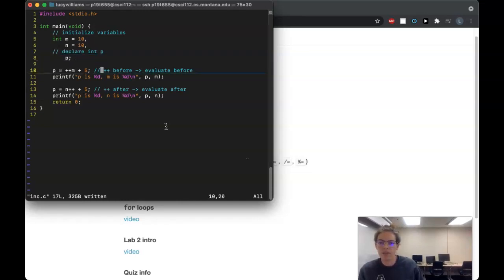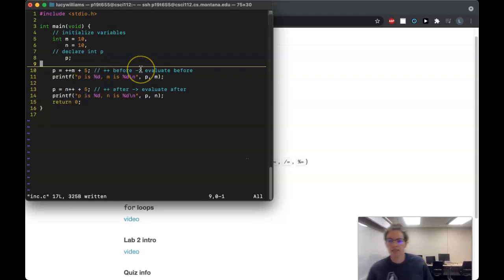And so we just have two ways to set p here. In the first one, we are putting our ++ before the m, and in the second one, we're putting our ++ after the n. And so I've written in the comment the difference between these. If my ++ is before, then I'm going to evaluate ++m, actually execute this statement before executing the rest of the statement. If it's after, I'm going to actually execute this ++ after the rest of the statement.